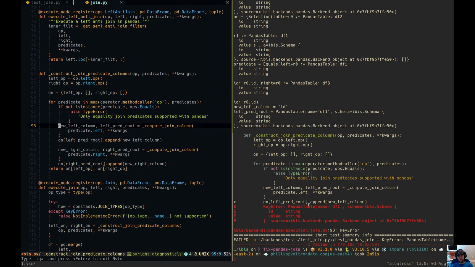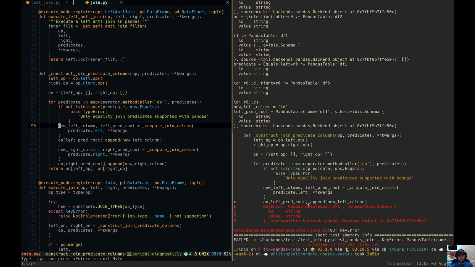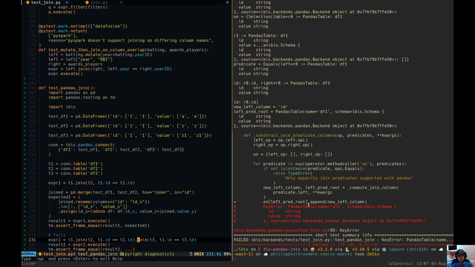So the problem is fuzzily related to that. I'm not sure exactly what it is yet, but it looks related, because you can see there's a key error when the backend is trying to look up df1, which is the data frame that corresponds to table 1, t1.id in the test over here. So it's trying to execute the join predicate, and it doesn't know where to get the ID column from because it doesn't have a data frame that corresponds to T1.